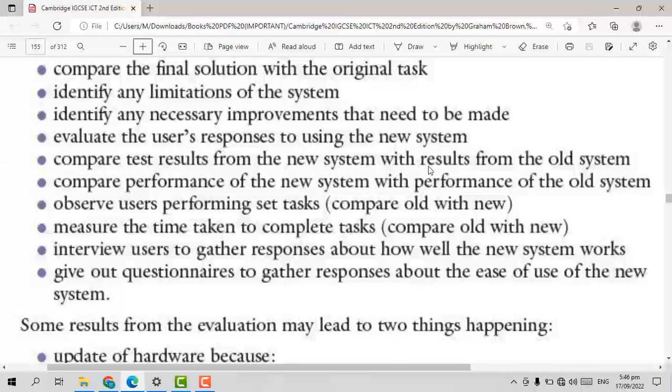Yes. Compare performance of the new system with performance of the old system. Now, when we say performance, we mean accuracy and time. Is it very accurate? 1 + 1 = 2, so it is accurate. And performance also means time. Is it faster? If it's faster, then you did your job, right?